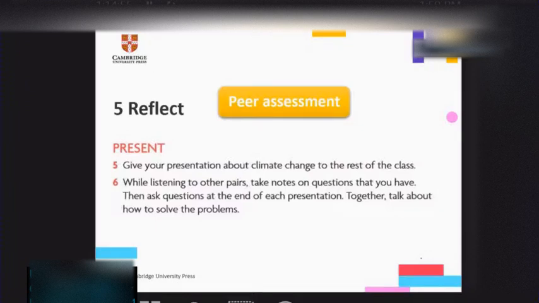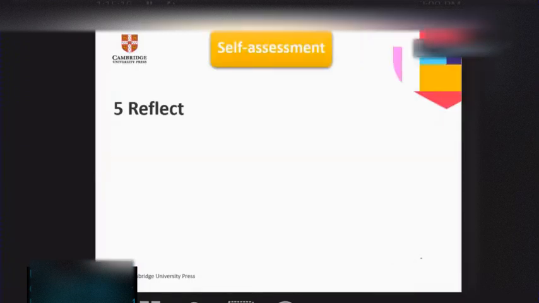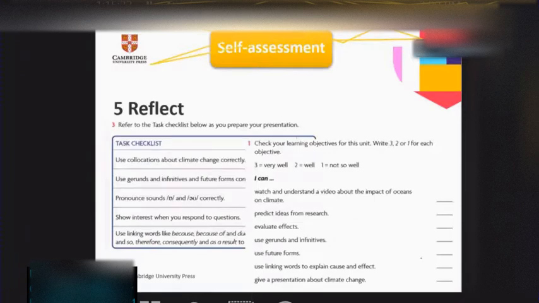Maybe in the course books that you're using, if you're using Cambridge Primary Path or Little Steps, you'll be familiar with all of this. So here's an example of peer assessment. It tells the students to give their presentation to the rest of the class, and while the others are listening, they need to take notes, make questions, and ask the questions, and then talk together about how to solve the problems. So this is a form of assessment and engagement with other people in the classroom.